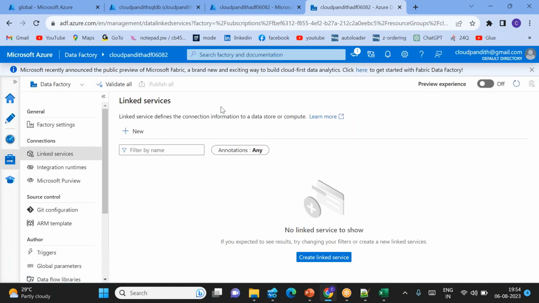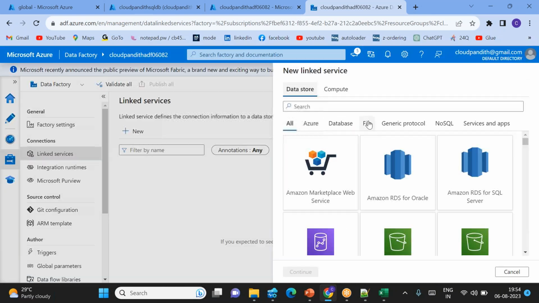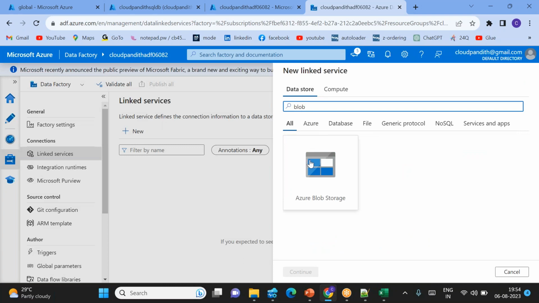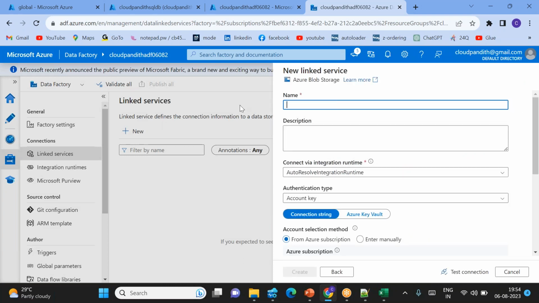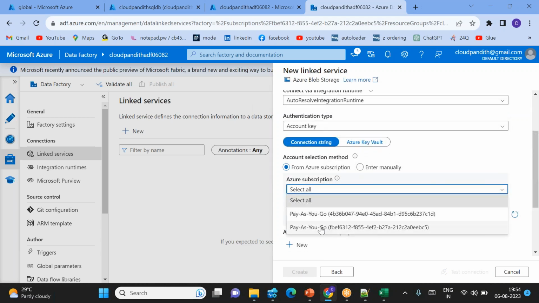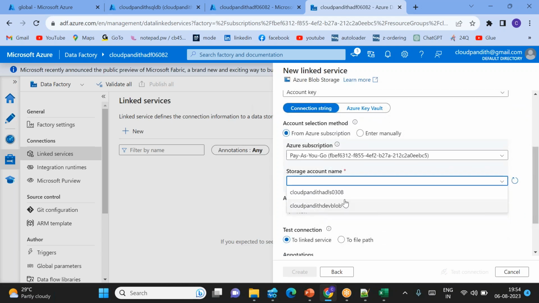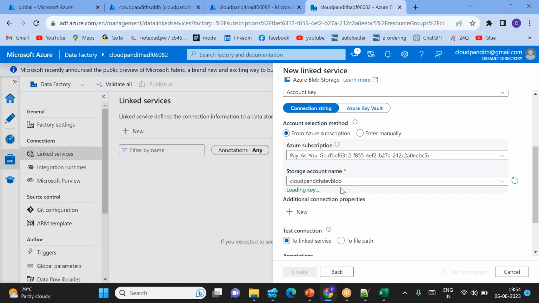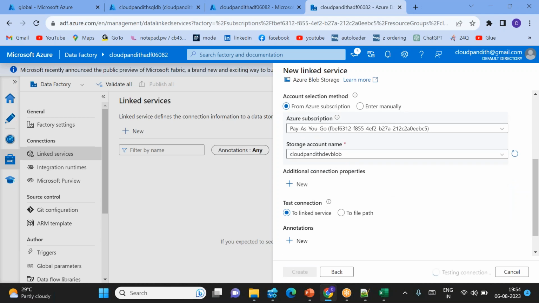Okay, let's not waste any time. Let's quickly create a new linked service for the blob storage. Select Azure blob storage, ls underscore blob. Okay, come down. This is the subscription. Storage account name is, if you remember, I created a dev blob. Okay, test connection. Connection successful, you can create it.